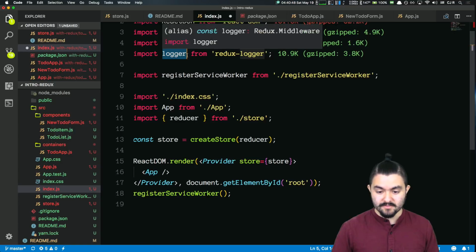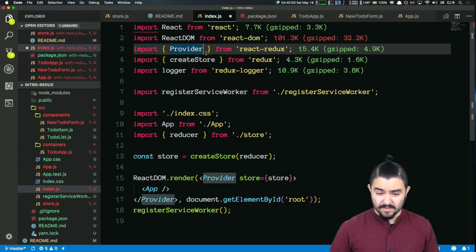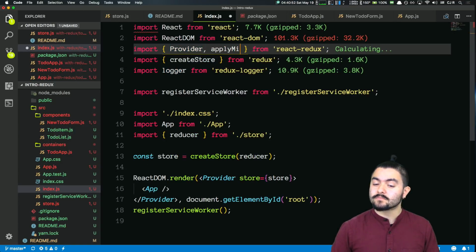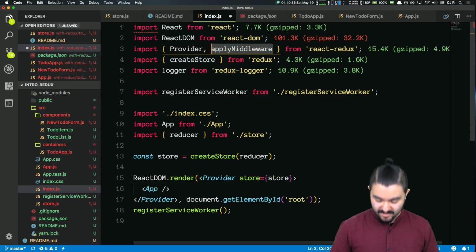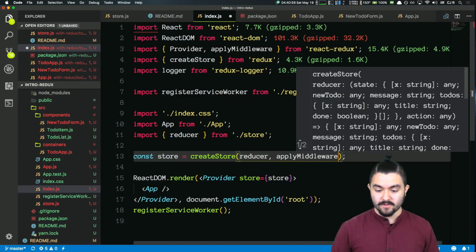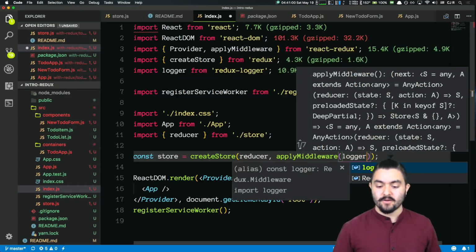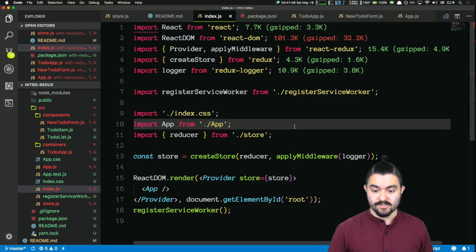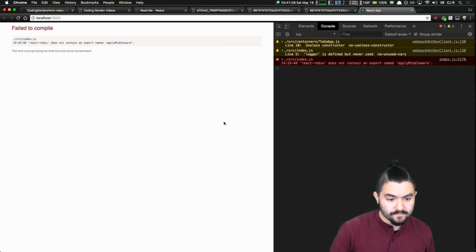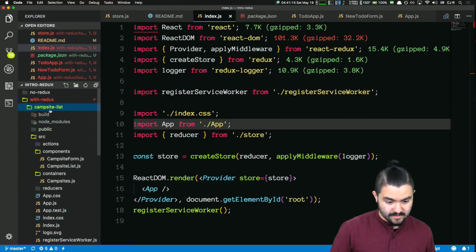And now I want to create my store, but I want to apply this logger as a middleware. So I need to bring in, I think it's apply middleware. We'll double check if I'm wrong, but so that needs to go there. And then we also want to pass in apply middleware with logger. So now our store has this logger middleware on it, so that it will log every action that happens to the store. React Redux does not contain an export called apply middleware. Let's cheat and see how to actually do that.